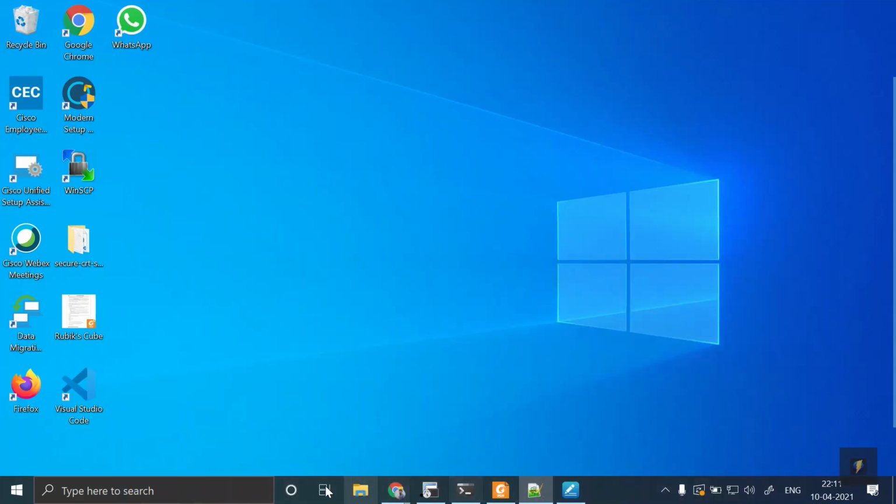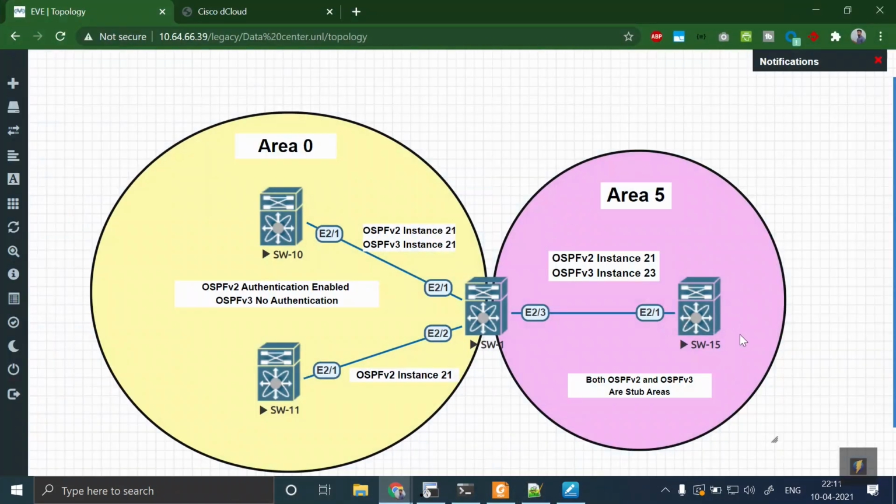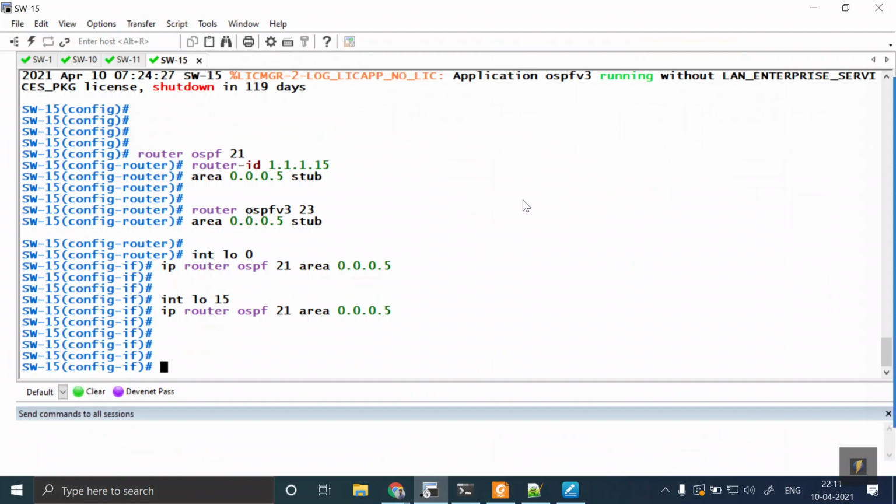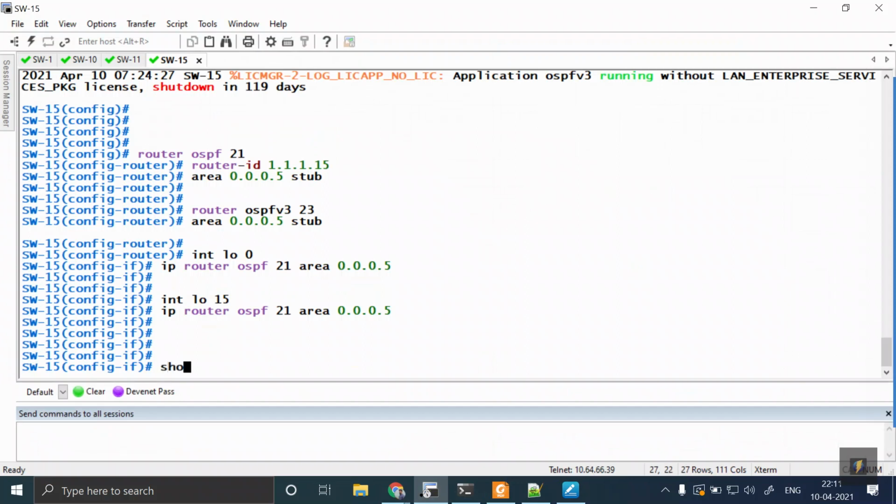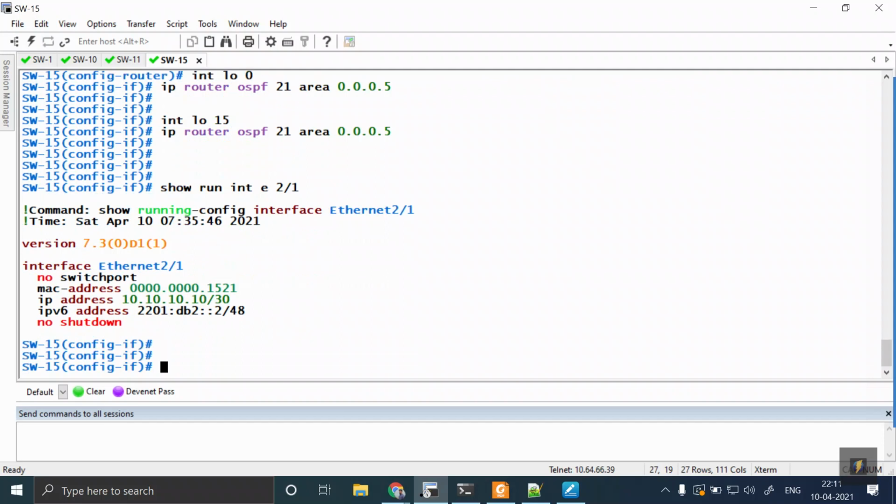Let's see. Oh, my bad. Let's go back here. For Ethernet 2/1, we want IPv4 and IPv6. Let's see what configuration we have already. Show run interface Ethernet 2/1. There you go. We have the IPv4 and IPv6 address. So we are sorted. Let's just grab this one. Let's put it here.